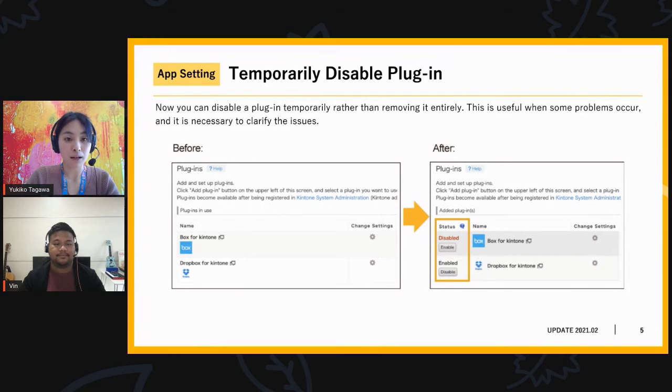Now we can disable a plugin temporarily rather than removing it. Vincent, could you explain the details? Oh, yes, I believe I gave a bit of a sneak peek of this feature in last month's update. Oh, yeah. And to just give you a bit of a recap, this feature comes in handy when you're experiencing an error with your app, but you're not sure which one of the multiple plugins running in the background is causing the issue. And on top of that, in order to disable the plugin, you had to delete it from the app completely. So with this newest update, we've made the app creator's experience smoother by adding an enable and disable button in the app's plugin settings. You can see exactly what this looks like on the image on the right.